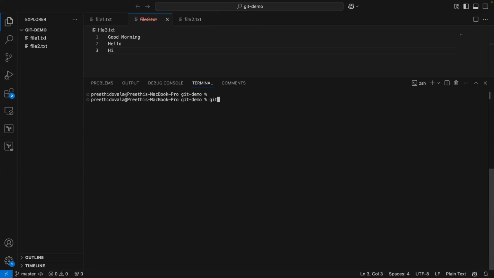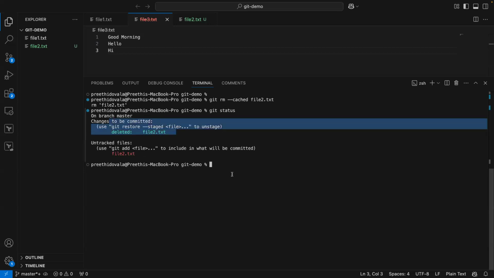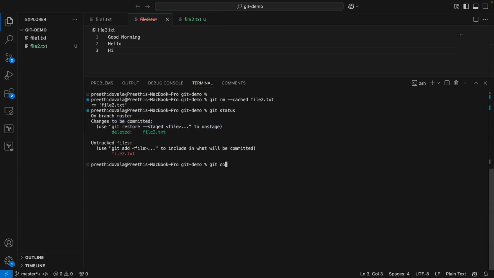So in that case, you can do git rm --cached file 2. Now the file will be deleted only from the local repository. Let me show you. See, the file is still here in my working directory, but why is it shown like this? If I see the status, of course I have to commit. See, changes to be committed because we made a change. Let me first commit it. Git commit -am second file deleted.